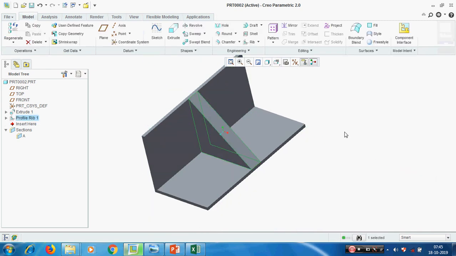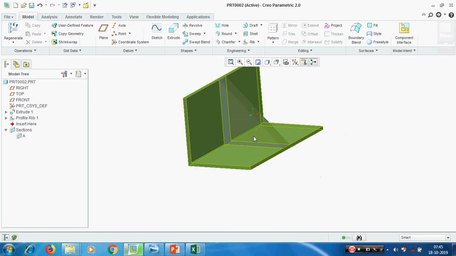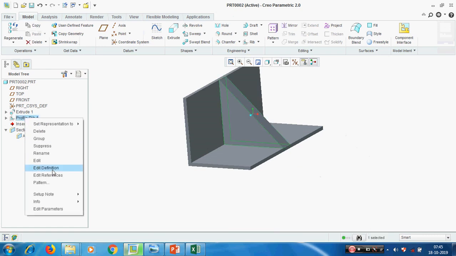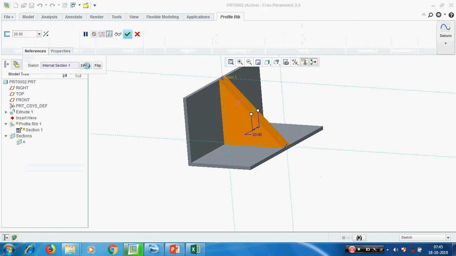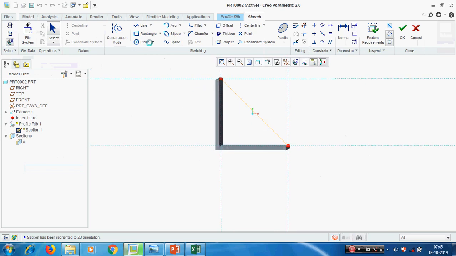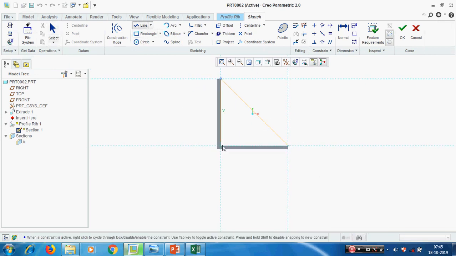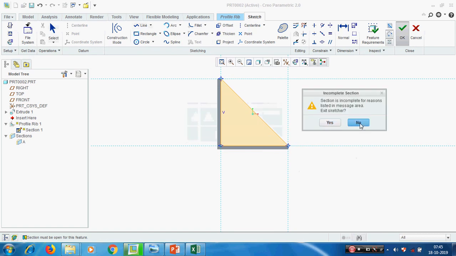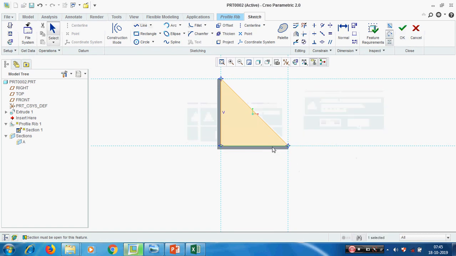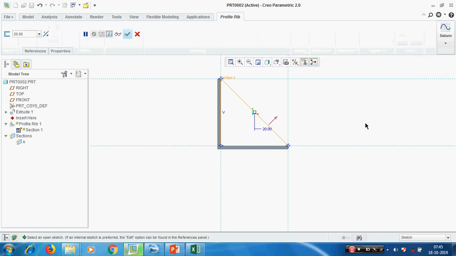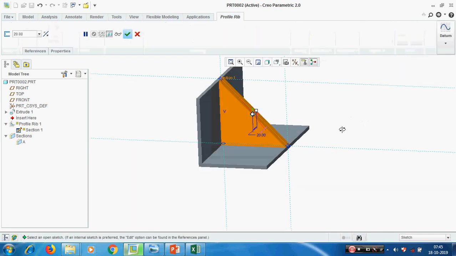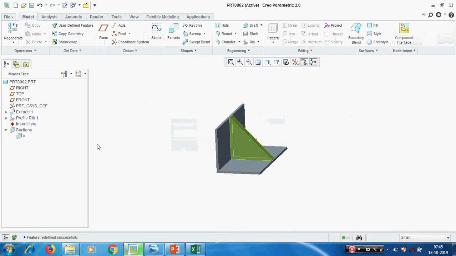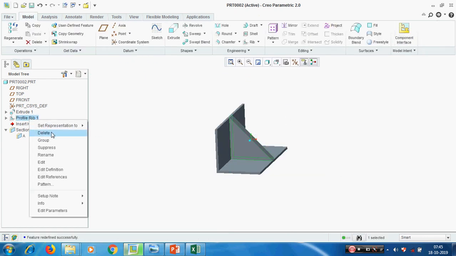This is the rib feature. For a rib, section must be open. If you created a closed one, Creo won't take. See, I closed now. Give OK. See, section is incomplete. It should be open. So any one edge it should be open. Now also it will take. Okay. Now I am deleting this profile rib.